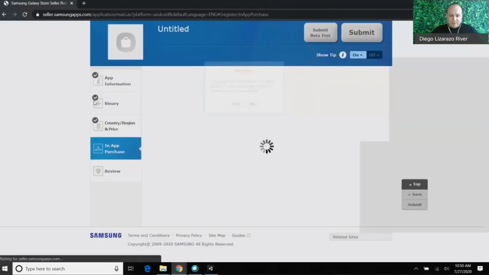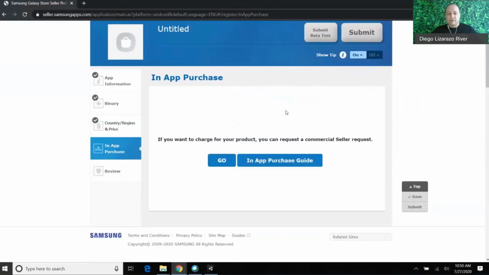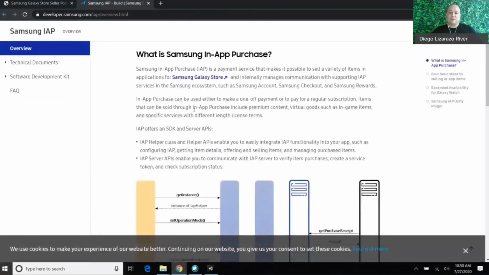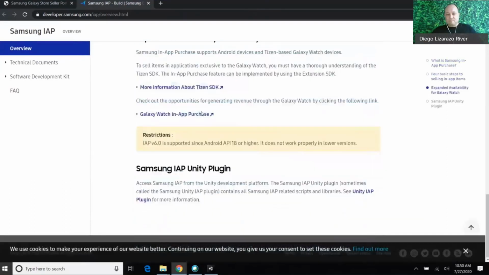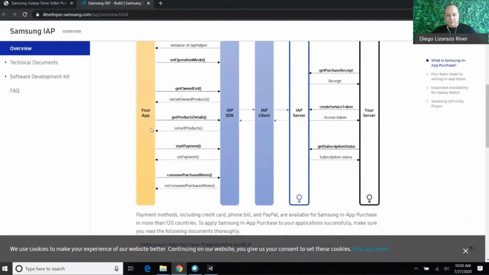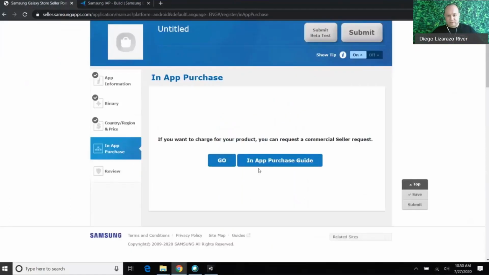Finally, in-app purchase. Right now, since I am not, again, a commercial account in this case, I'm not going to be able to do much here. But at least you can get access to the in-app purchase guide, which I said is something that we're going to check in a future webinar. It will even explain how it operates, how it works between your app, the SDK, the client, and how that's going to work. So this is where you get that information.